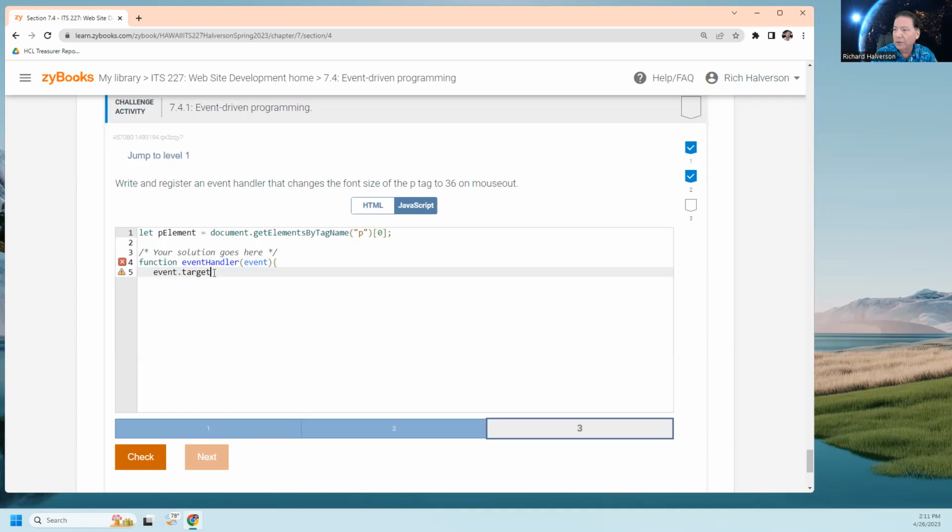I want to change the font size. I guess I would do a style font size equals 36. Do I put it in quotes? 36. I'm just going to say 36. Semicolon. Close it. And then I have to register it.